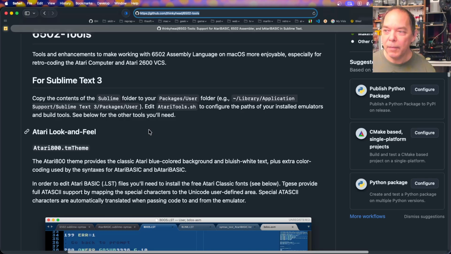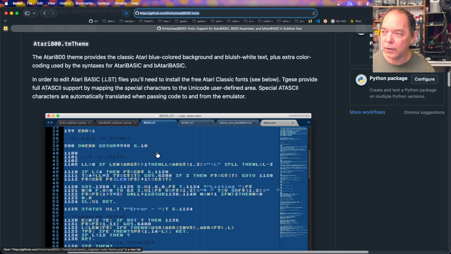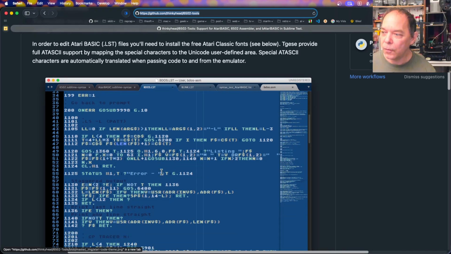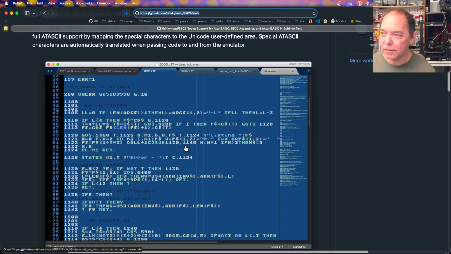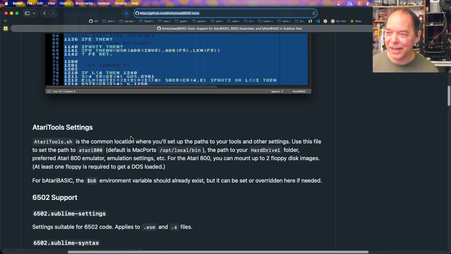Mainly, what I've done is made a little theme, so you can use your Atari font with Atari BASIC. Certain fonts have UTF-8 support now for the characters that appear in Atari ASCII, the extended character set in Atari, which are graphical characters and little hearts and suits and things like that.